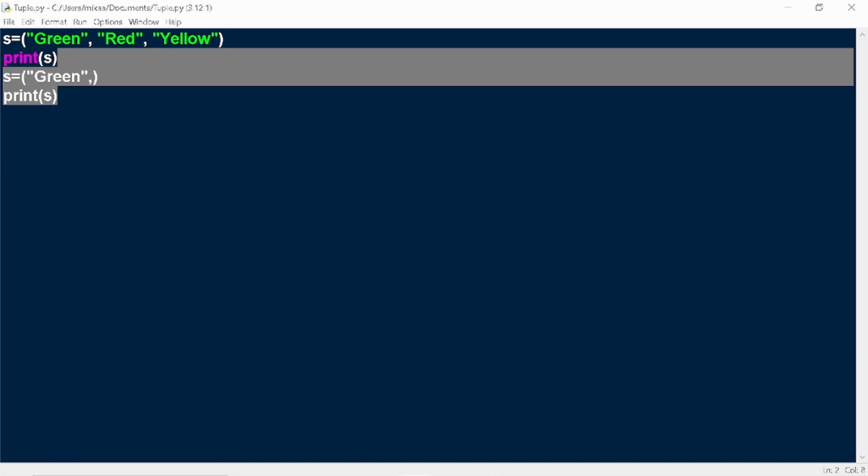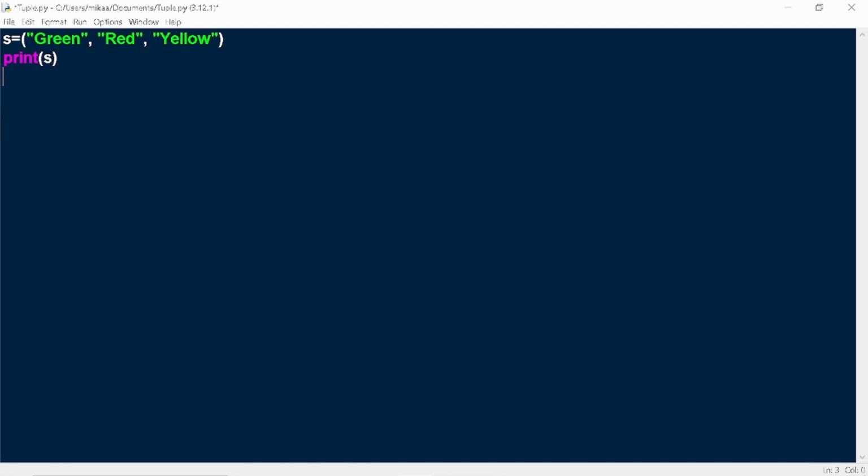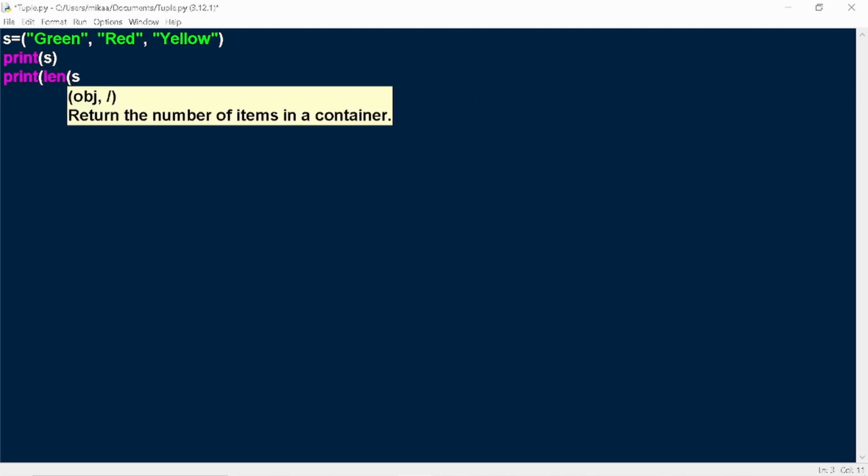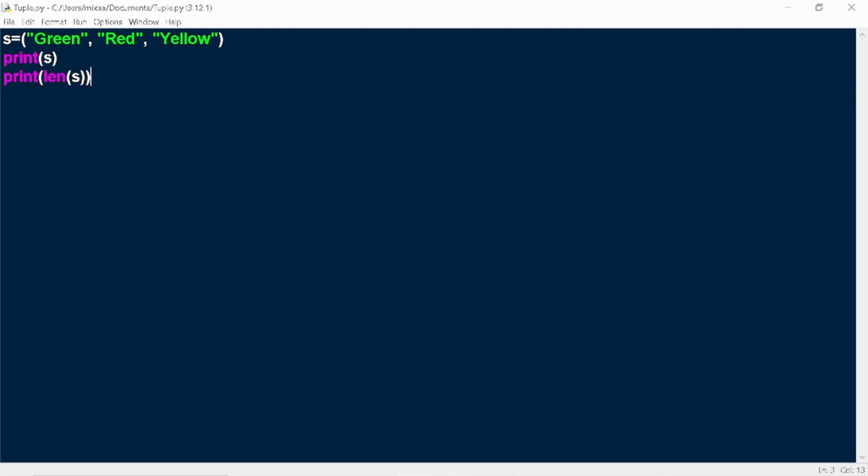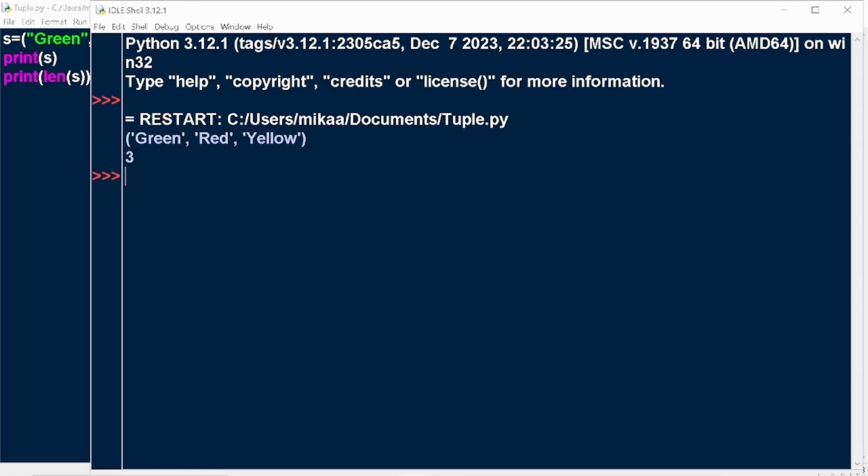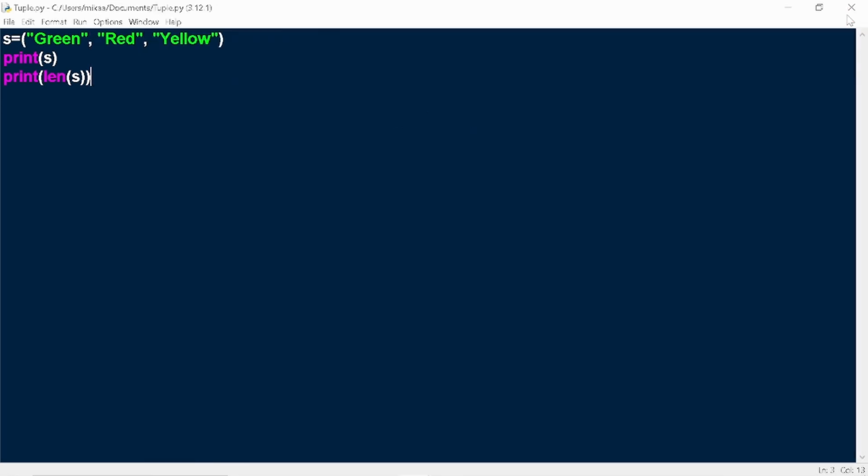Now, how to find the length of a tuple? That is very simple. We just have to write print len, and here we write s. If we print this now, you can see that 3 is printed as the length of the tuple. A tuple can be created by using a tuple constructor also.